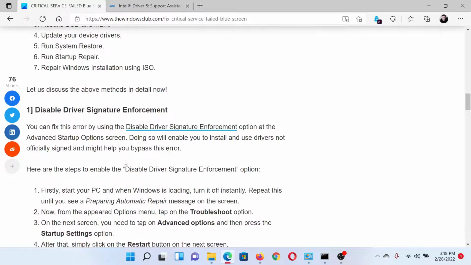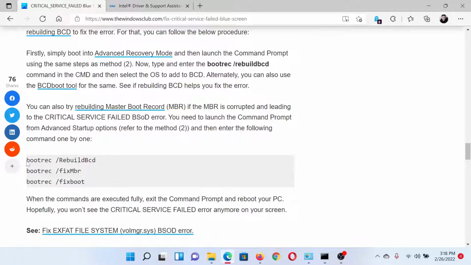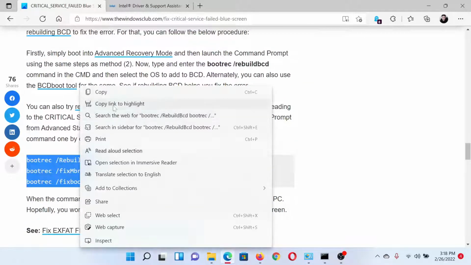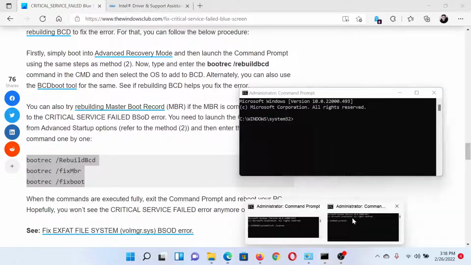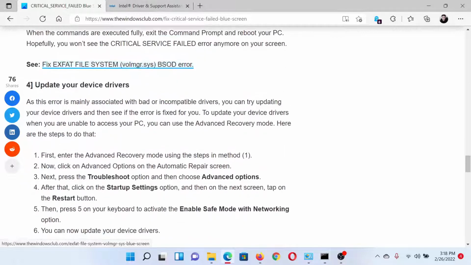The next solution would be to rebuild BCD and MBR. For this, copy these three commands, return to the elevated command prompt window, paste them and hit enter after the last command. The next solution would be to update your device drivers.